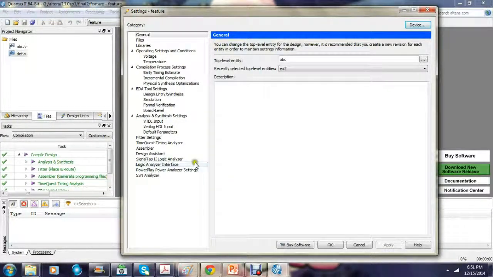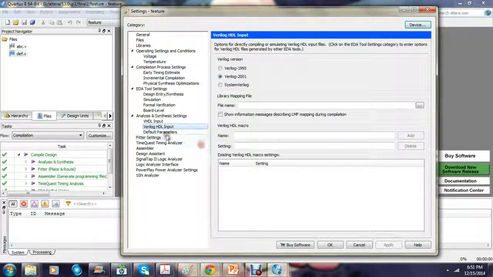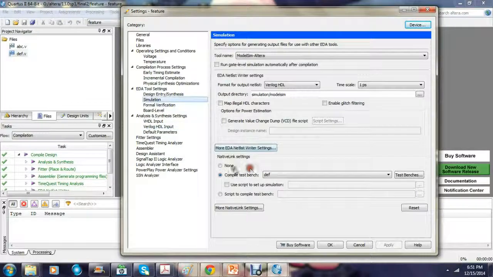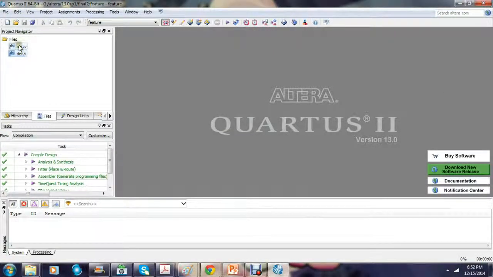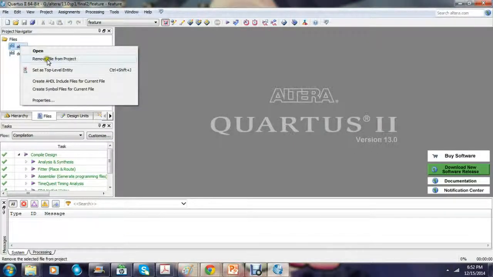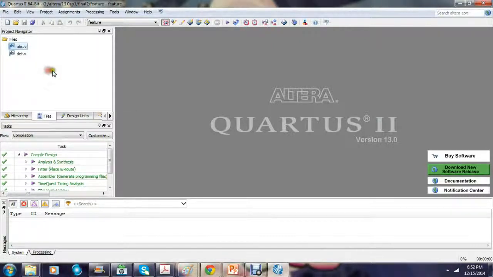Okay, in the simulation you can see that over here it is the compilation test bench. You have to simply select the file over here. DEF is already selected and you have to click OK. Okay, so now DEF is declared as my test bench and I have to assign my main Verilog file as top level entity. So just right click on it and set as top level entity.